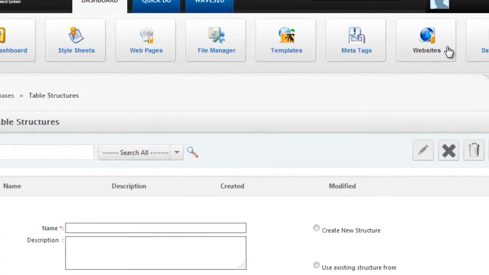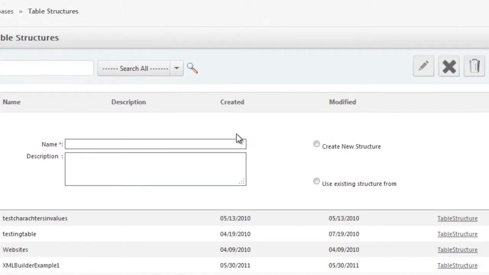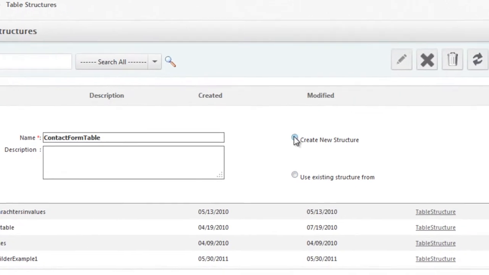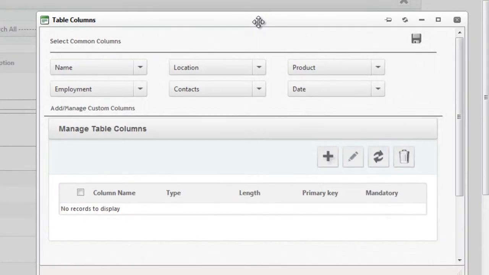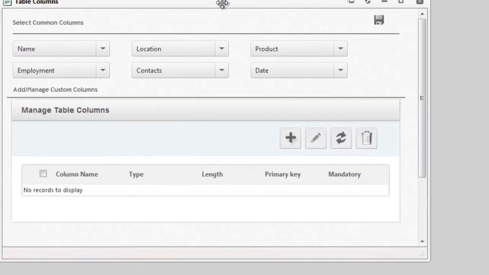So I'll click on my Add tool, and this is going to open up a new form. The first thing I'll do is give this table structure a name. So we'll call this Contact Form Table. And we have two options here. We can either use an existing structure and basically modify that structure and save as a new one, or we can create a new structure from scratch. So I'll click here to create a new structure, and a new window will come up which is going to allow me to do that.